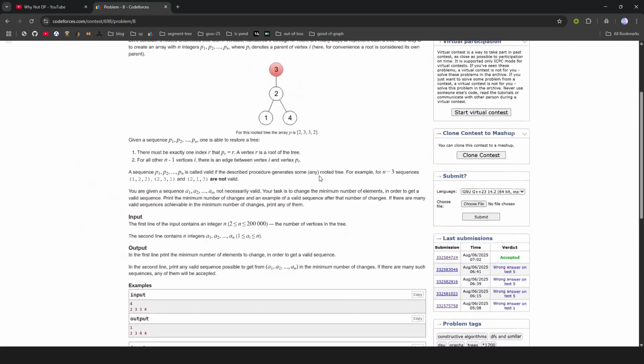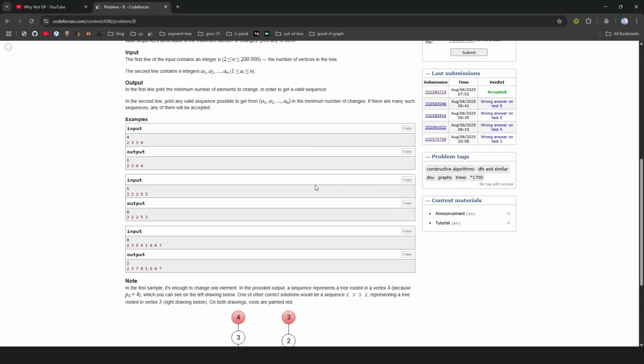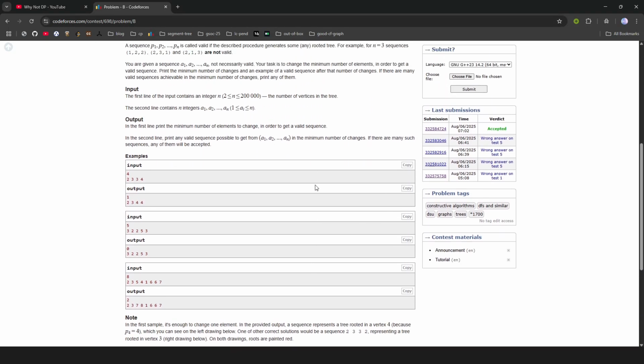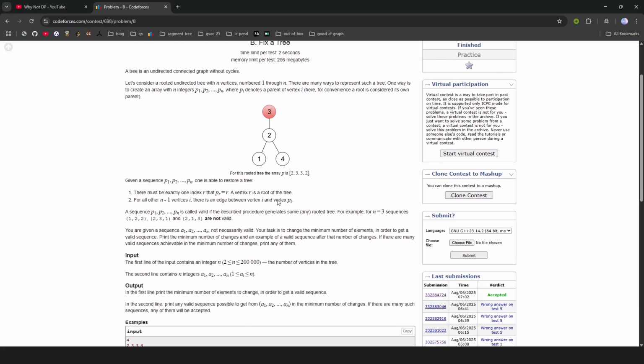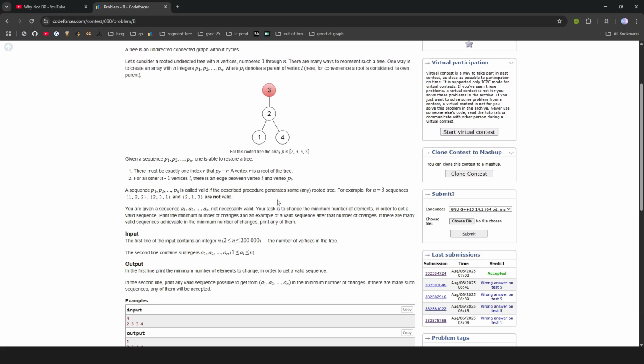So this is the problem statement, and here we are given 4 examples. Let us now try to understand all of these examples one by one and see what this question is trying to tell and what logic we will apply. So let us now go to the blackboard.